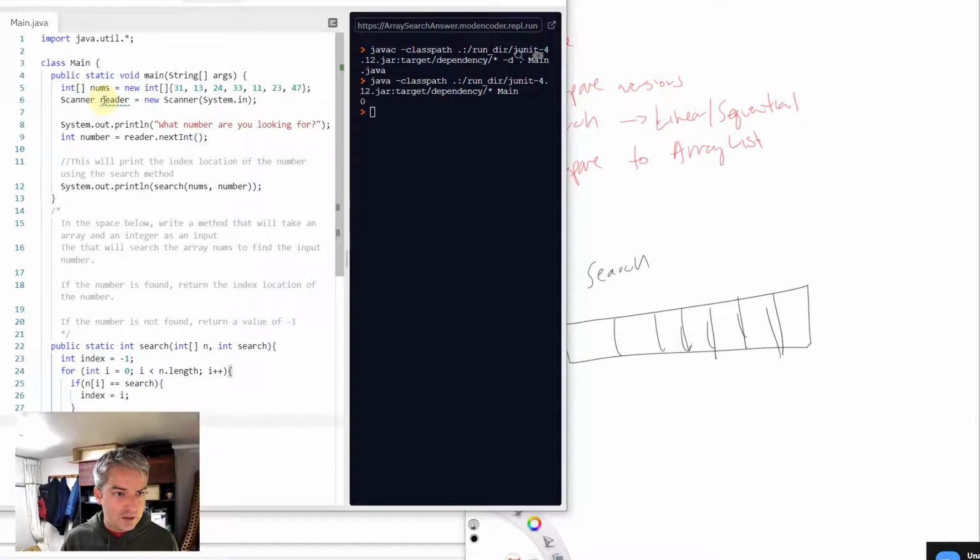Okay, and let's run this one. I don't think we need to worry about that. Okay, so what number are we looking for? If I put in 31, then we should get a response of 0. If I put in a value like 33, we should get 0, 1, 2, 3.